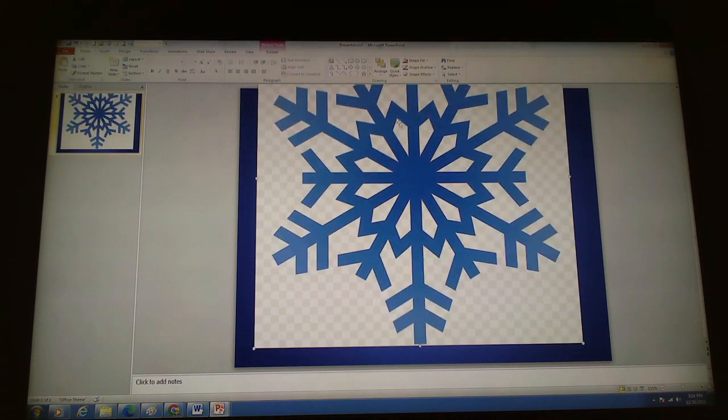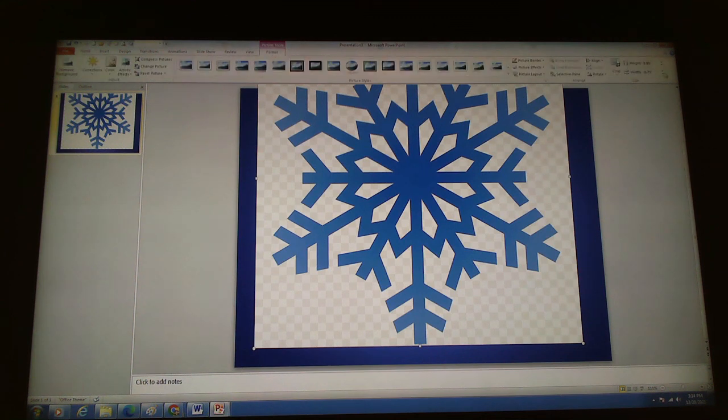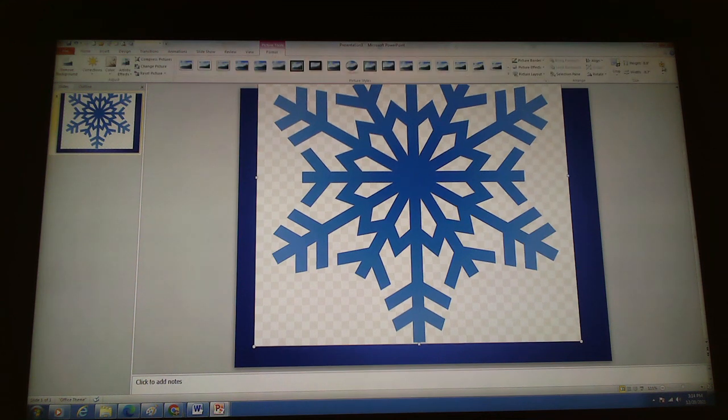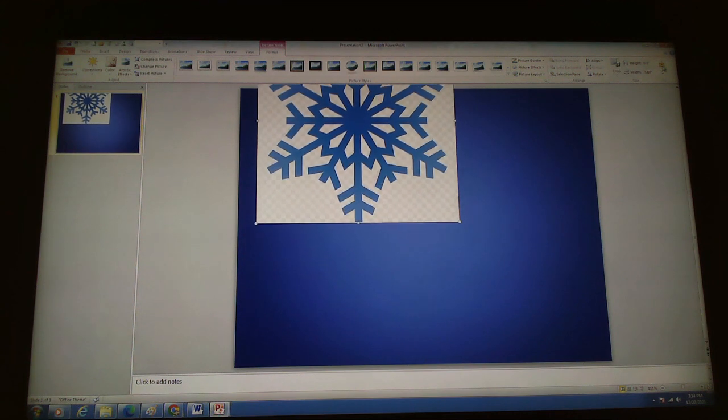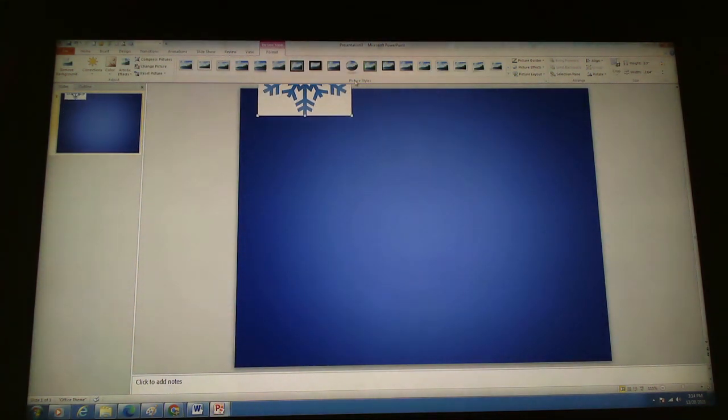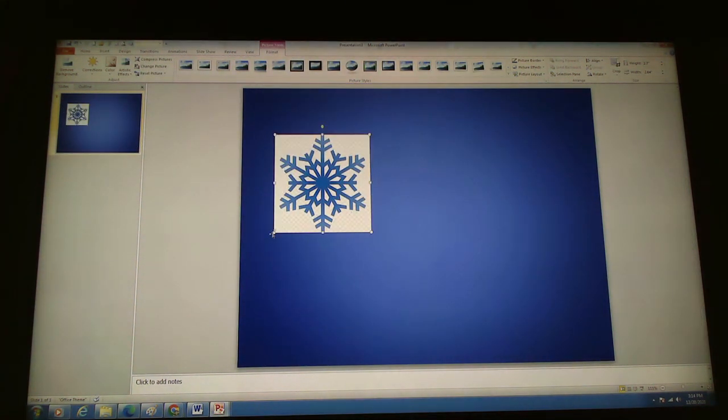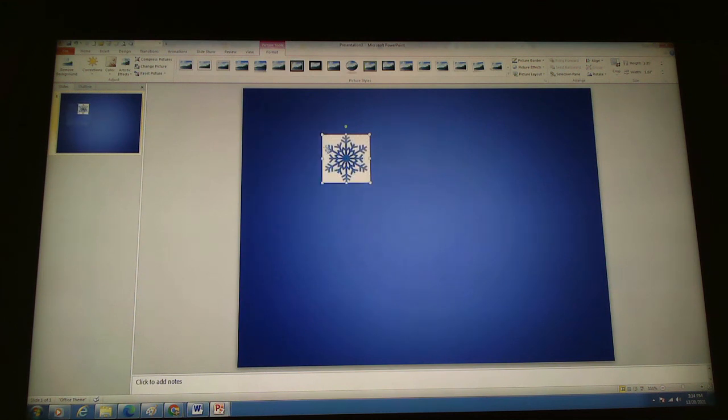And it's so big, you're going to need to shrink it down. You can click on the handle. So I'm just going to go to the Picture Format tools and click the sizing to make it a little bit smaller.